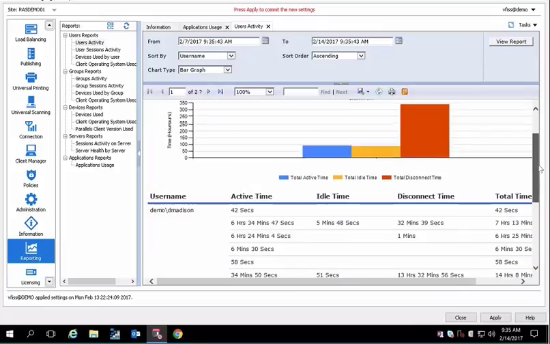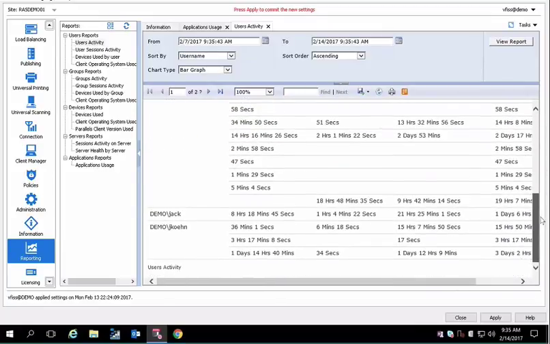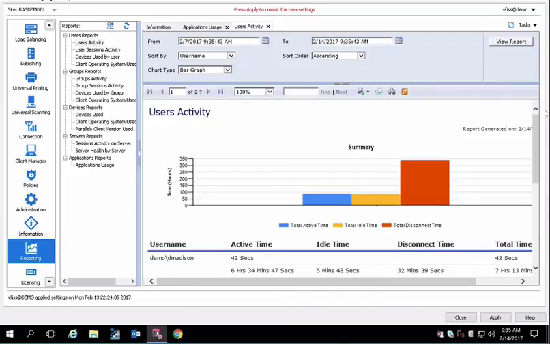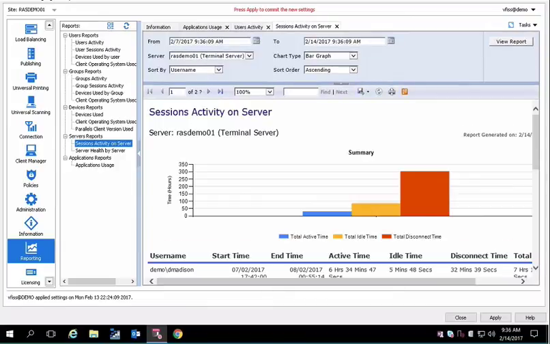We can see Dave, Jack, and James have been the top users. How much time have they used? Looks like they have been more disconnected and active for quite some time. So you can have that logic put in place. And as well, how your sessions are active on the server, you can pick all of your servers and see how much time they're using.